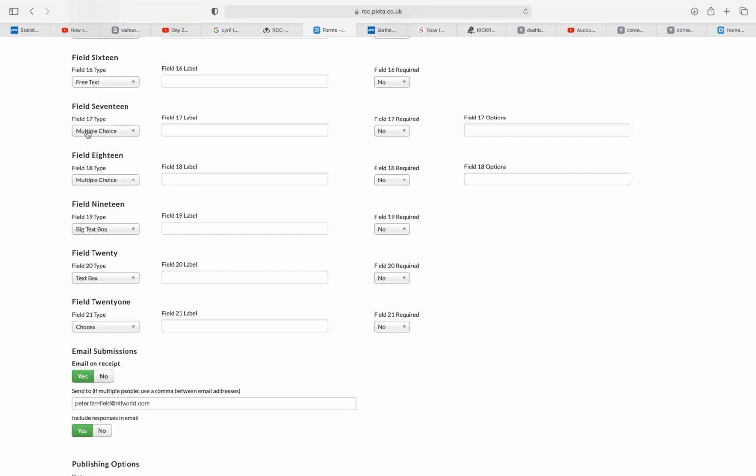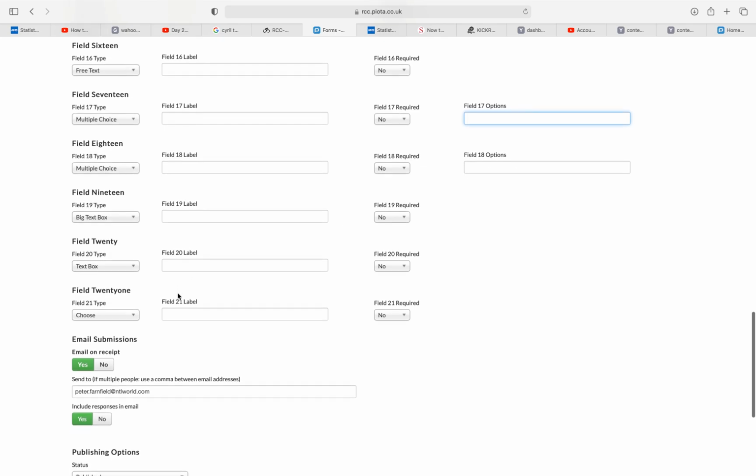Yes, here's a pre-prepared multiple choice. So I think this is where you put in the options. So you might say, how will you travel to the venue? And you might put car, ride, train, for instance, and people would decide.